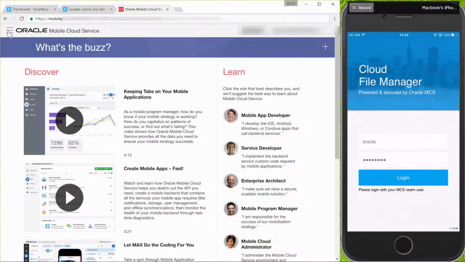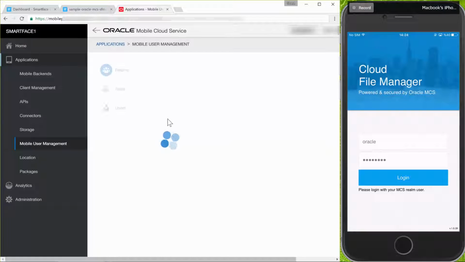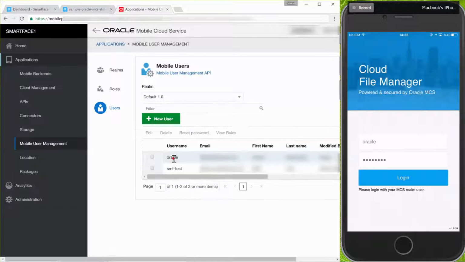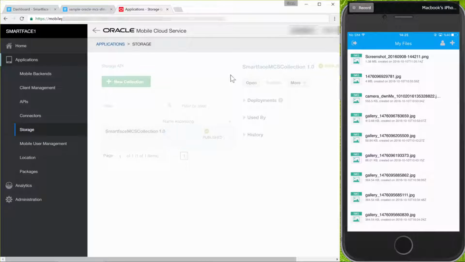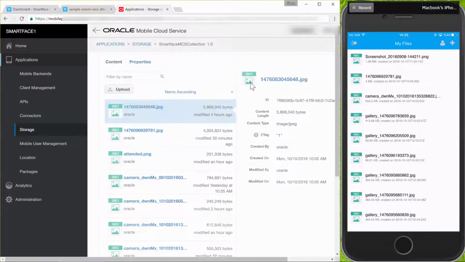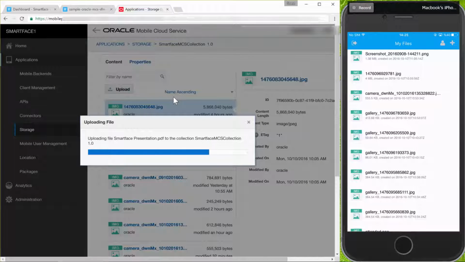It's a file manager app that uses various mobile cloud service features, such as authentication and storage. We log in with our Realm user. After login, the files in our MCS storage are displayed. Let's add a new file and see how it's updated in the app.